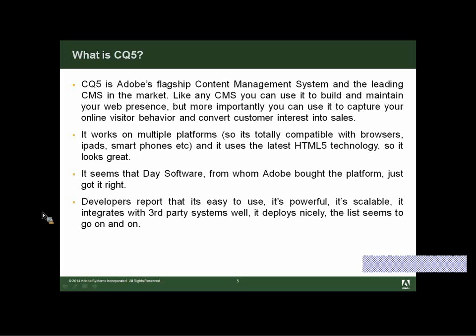It's a leading CMS in the market and one of the top. You'll be able to build and maintain your web presence easily, capture the online visitor behavior, and convert your customer interest into sales. There are various capabilities inside which will allow you to serve gender specific content, geographic region specific content, and climate specific content.